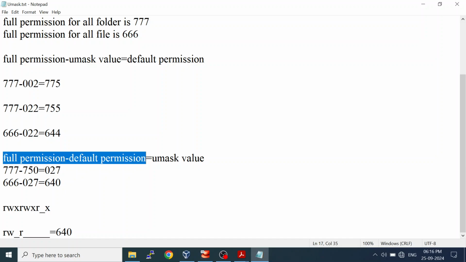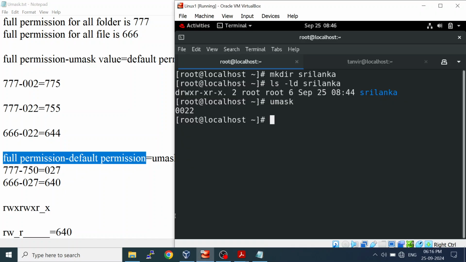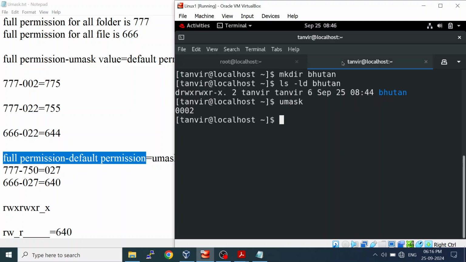For others I don't want to give anything. For my group members I want to give read and execute. So 750. So 777 minus 750 equals 027. If I set umask value 027, then what is going to happen, you see. A user can change his umask value. So umask is the command, 027. Now the umask is changed.